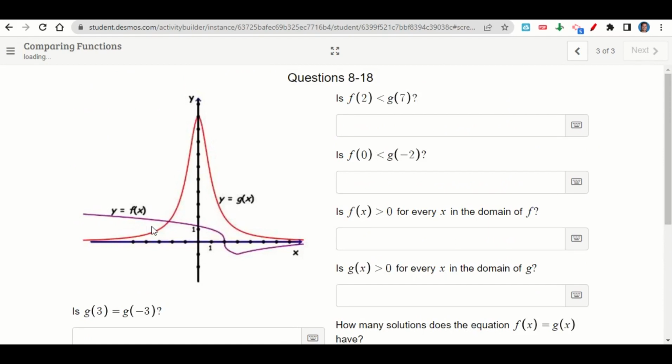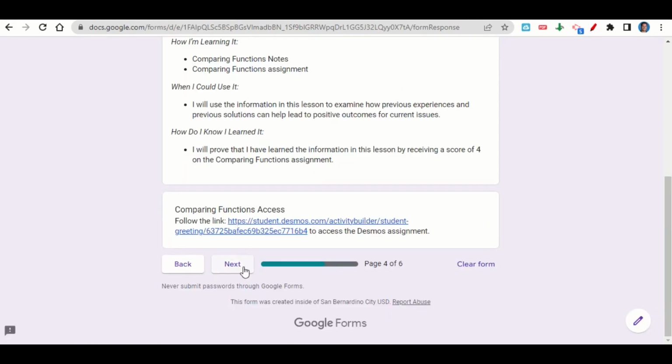So notice there's 2 functions here. There's an f of x and a g of x. And you're just going to answer each of the questions for these. And then when you're done with that, you'll go ahead and go back to your Google form and click next. This will take you to your before you go. Go ahead and fill out your before you go and then submit your work on Google Classroom.